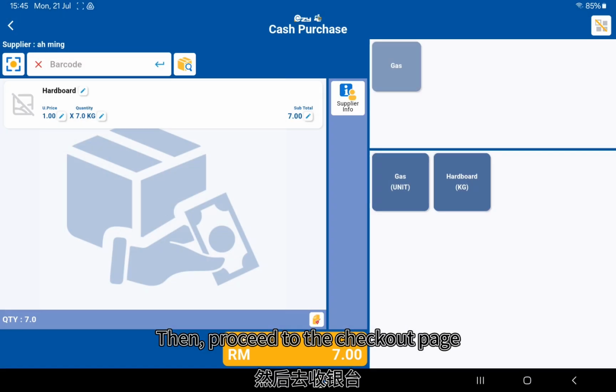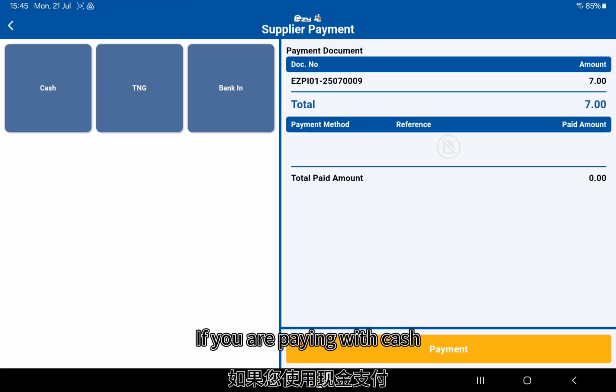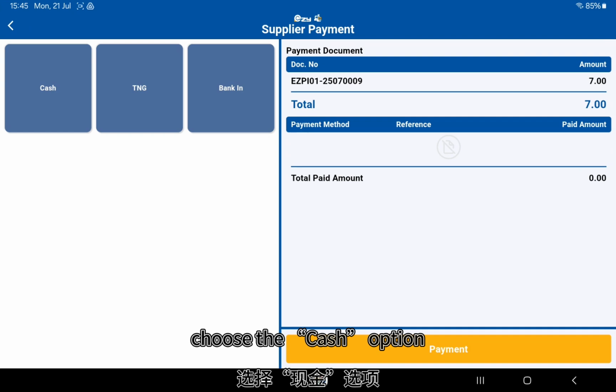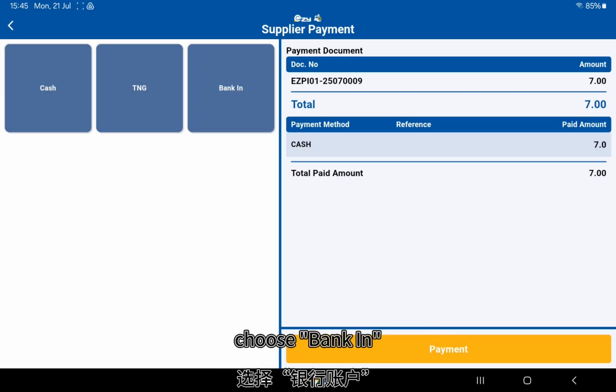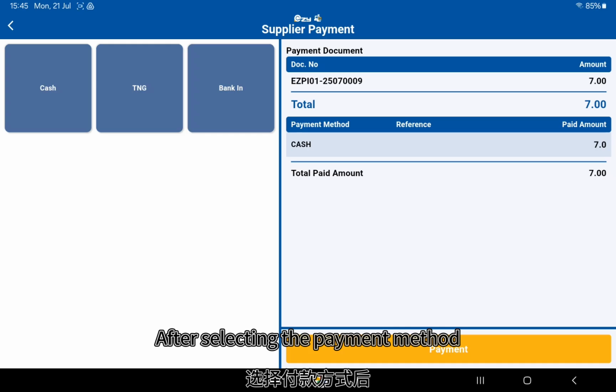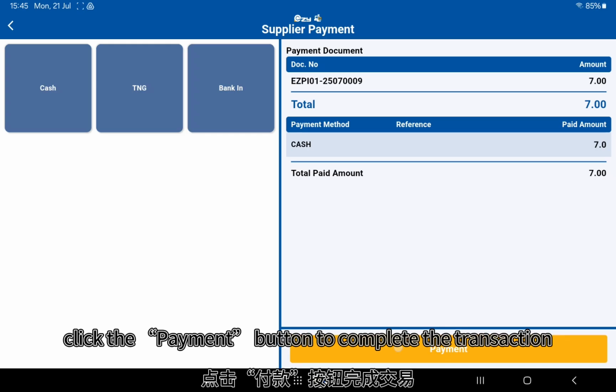Then proceed to the checkout page. If you are paying with cash, choose the cash option. If you are paying by bank transfer, choose Bank In. After selecting the payment method, click the payment button to complete the transaction.